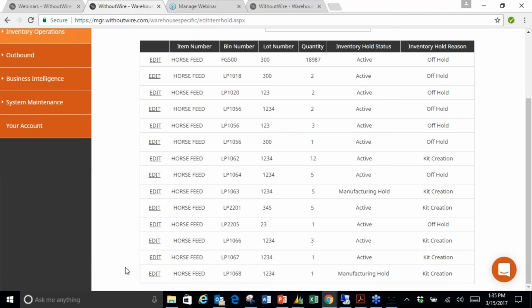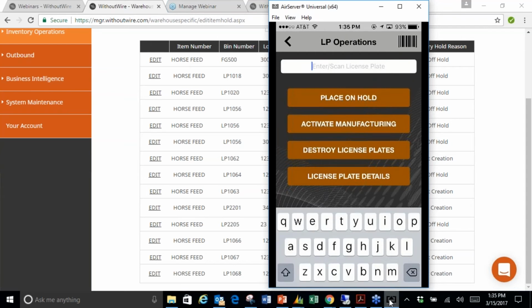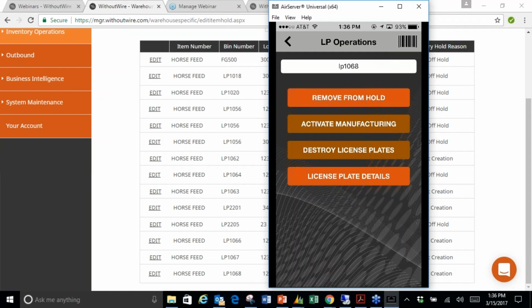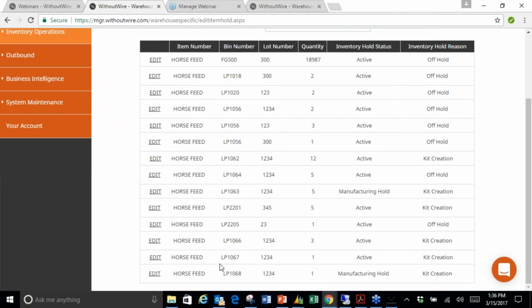So let's go back to the mobile device, and I could scan that, looks like 1068, or I'll type it in. And I can, as it catches up here, sometimes I'm using an AirServe tool, and sometimes it doesn't quite. There we go. Okay, should be seeing that. Now I'm going to select Remove from Hold, and that license plate now is active and ready to ship. If I come back here and do a refresh on my web console, remember it says it's on manufacturing hold, so let's do a refresh.